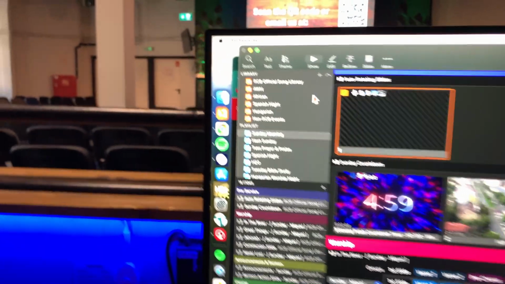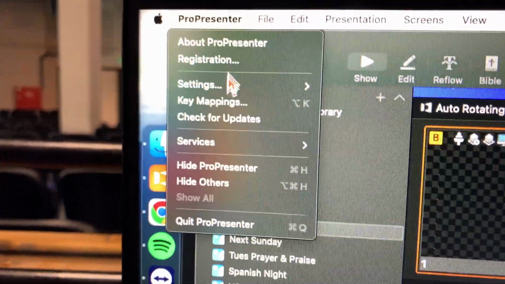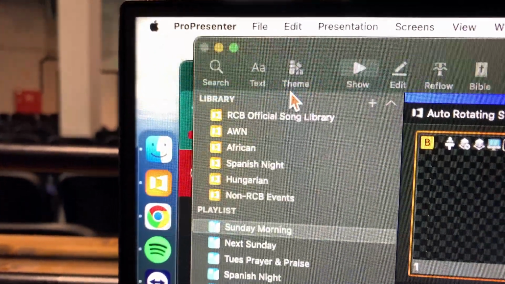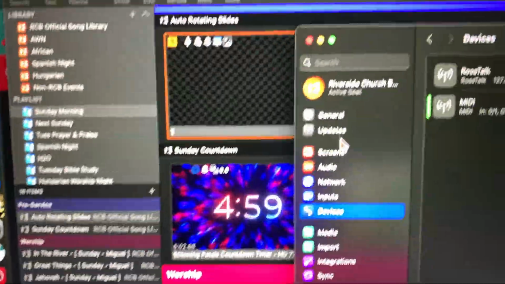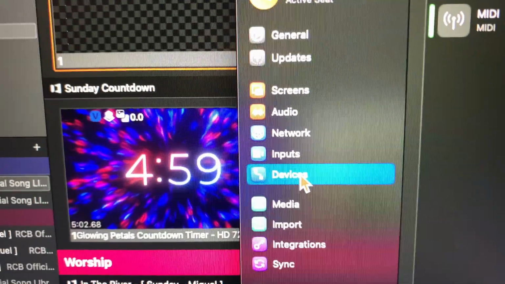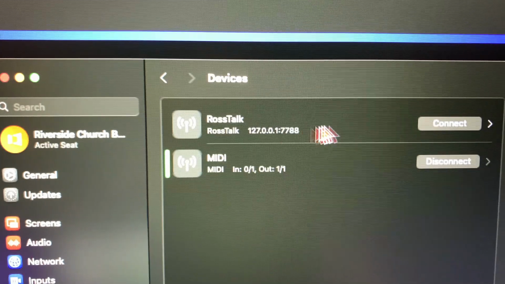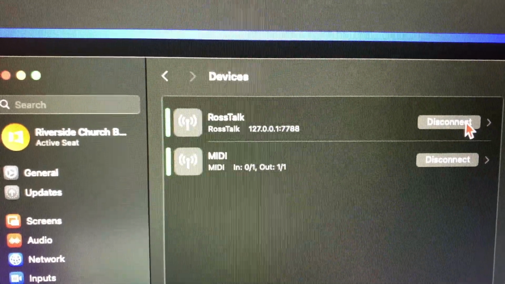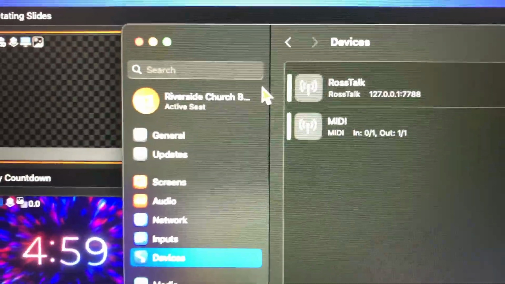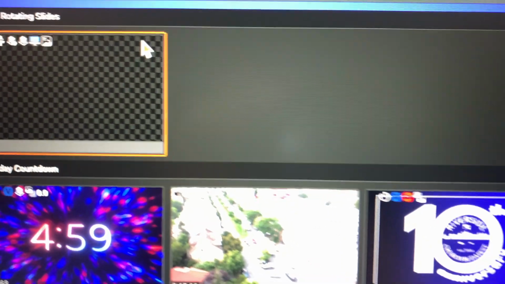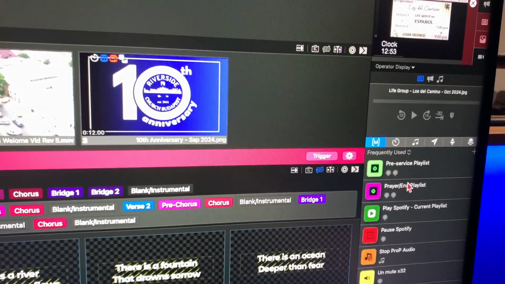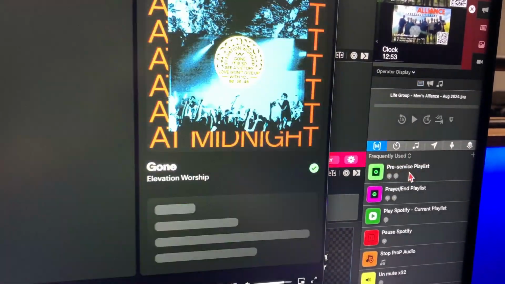So what we can do is take your cursor, click on ProPresenter. You're going to come to Settings, and then come over here and find Devices if it's not already clicked. You're going to come up here where it says Rostock and click Connect. And you can see that this is now green. We close this out, and to test it out, we're going to try our pre-service playlist.